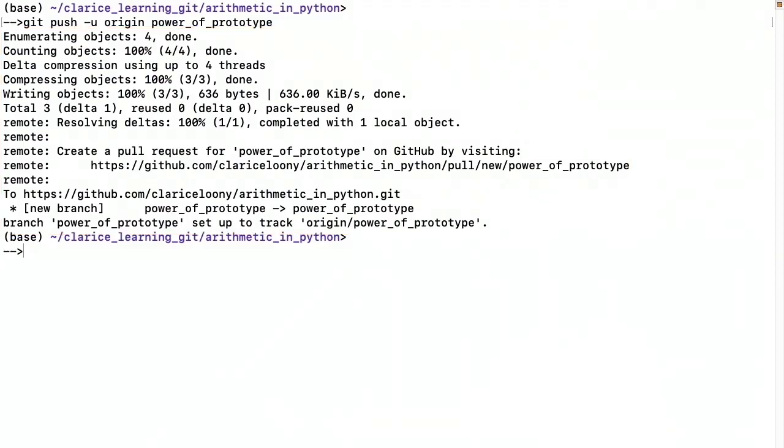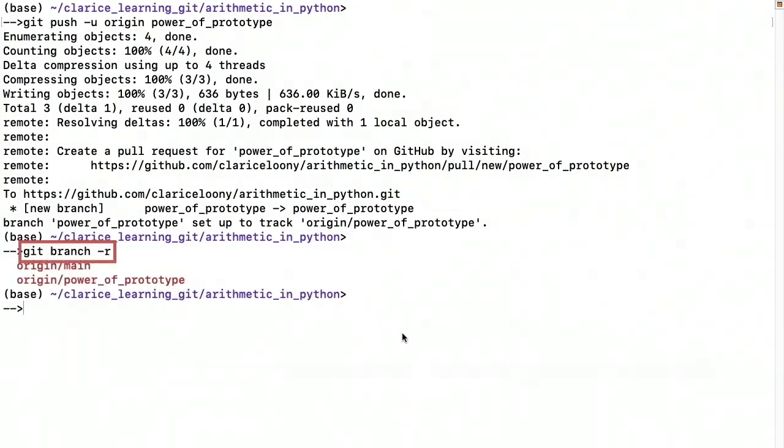The next thing we want to do is check whether this new branch is now present in our remote repository. And you can do this by running the git branch -r command. And here you can see clearly that our remote repository now has two branches, main and power of prototype.